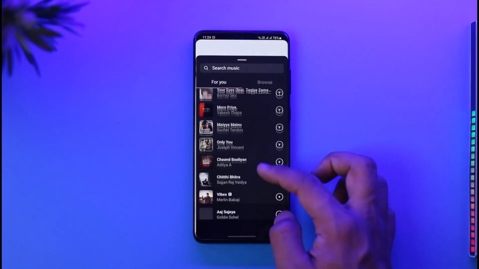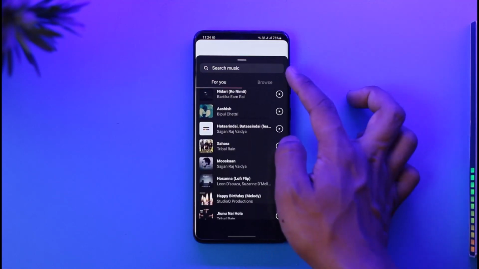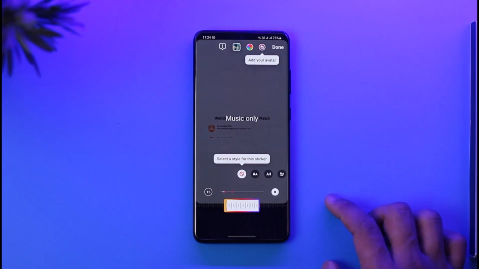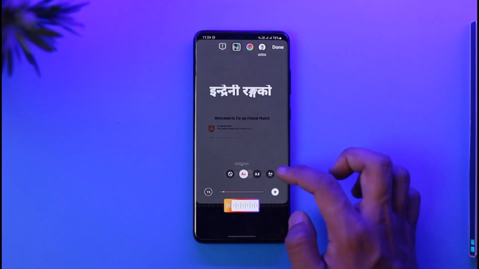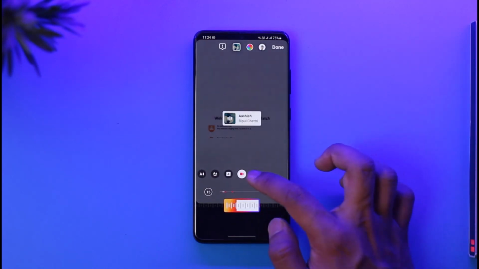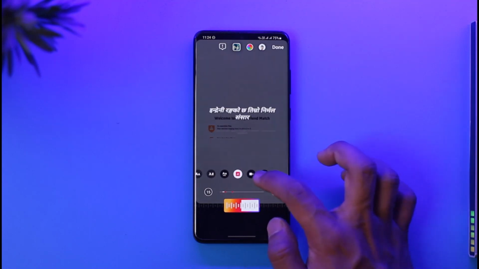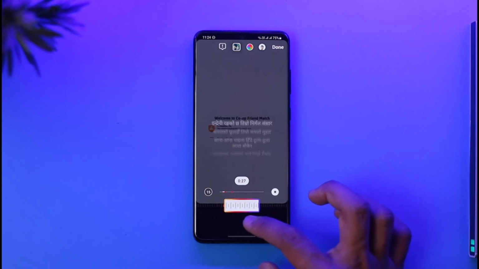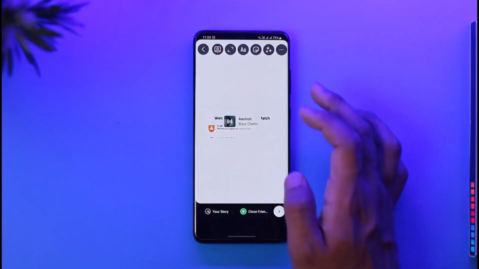Now you can just select any of the music, or you can simply search for your custom music that you would like to add to this. Then you can just select the music. Now you can choose to add a music only, or you can choose to add a lyric based on different types of languages and different types of banners here, as you can see. Depending upon what you want, you can also choose the verse of the song that you want to add normally, and then just tap the done button.